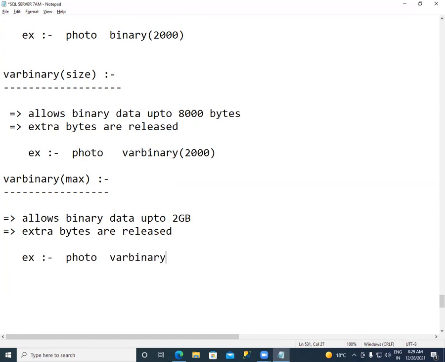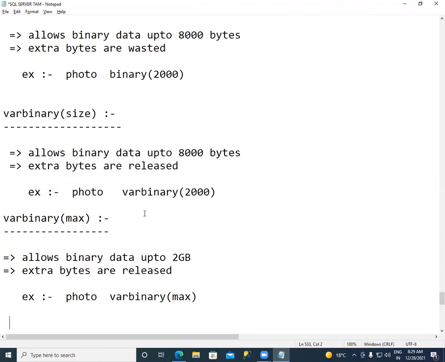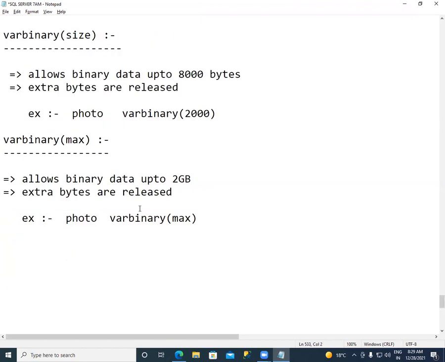Then example: photo var binary max. You declare max. When you declare max, how much is allocated? 2 GB. But if the photograph takes 5,000 bytes, then the remaining bytes are released. Allocated is 2 GB, but the actual photograph takes 5,000 bytes, and the extra bytes are released. That's all. So these are the 3 types.